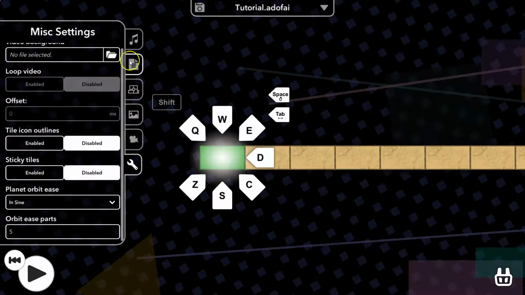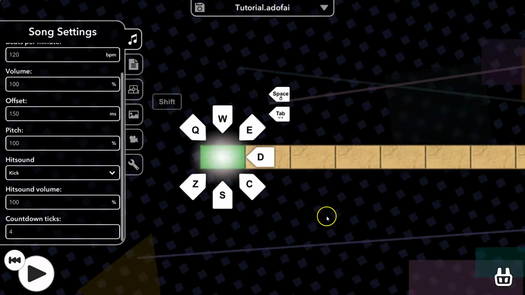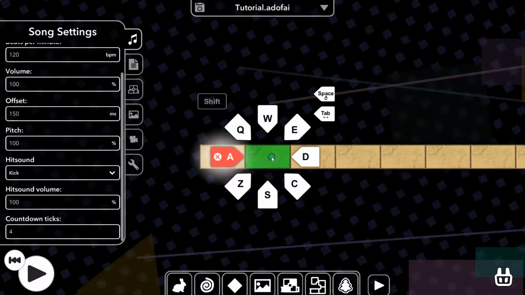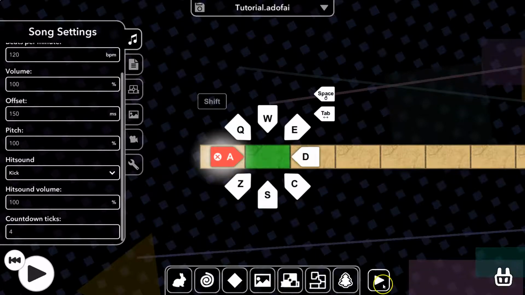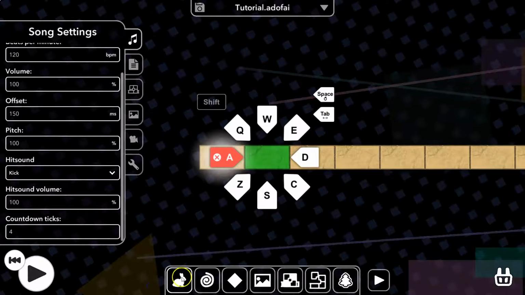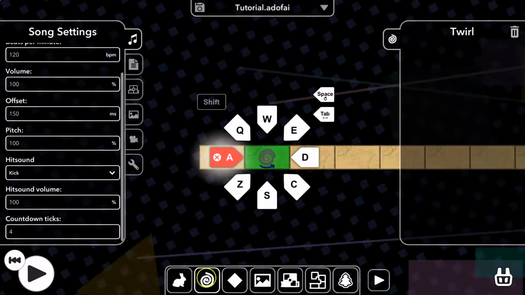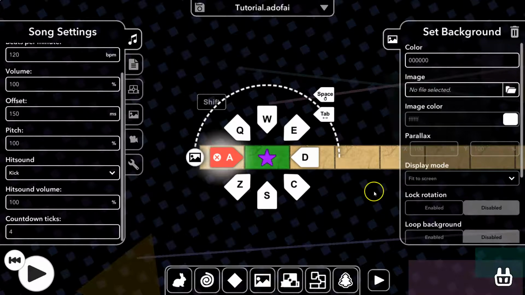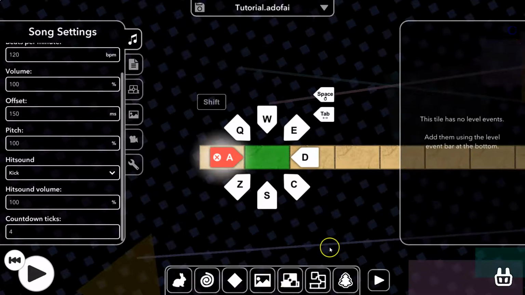I think that's through all of those settings, and I'll hop to the tile settings. So if you hop off the first tile, you can't do anything on it. You get all these, and these are all things to play around with. This is for speed. This is a twirl, so it'll change the direction of the planets. This is a checkpoint, so you end up hitting it and it changes the checkpoint. This will set the background to something different.